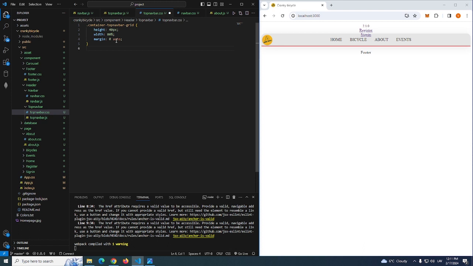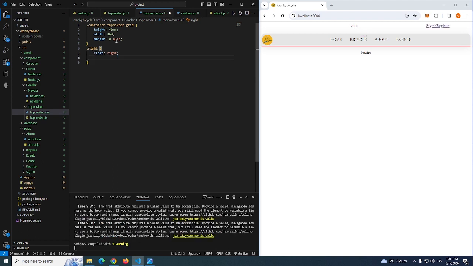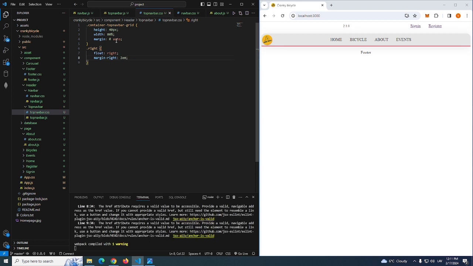also have my divs which I named as right. I will have float right, and I will have margin right, let's say 2 em, or maybe let's make it 3 em.